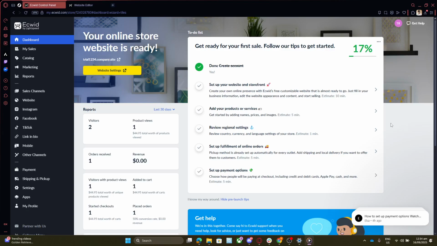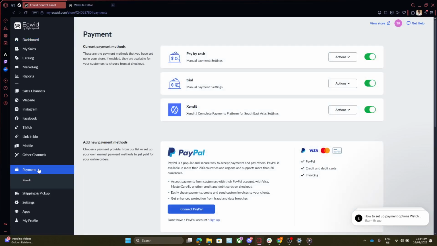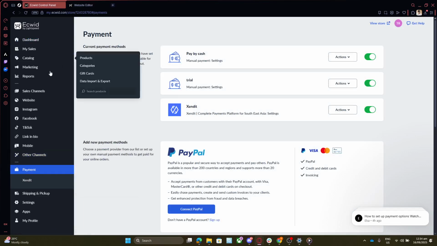First off, you'll want to navigate to the Ecwid control panel. This is your command center where you manage all aspects of your online store. Once you're logged in and at the dashboard, the next thing you'll need to do is to locate the Payment tab. You'll find it on the left-hand side amidst other important store functions like Catalog, Orders, and more. Click on it and it will take you to the Payment Settings page.